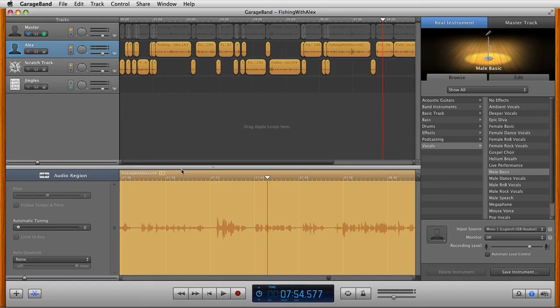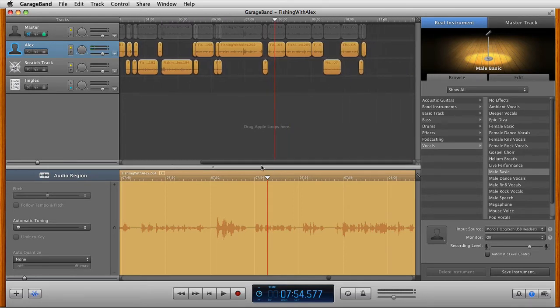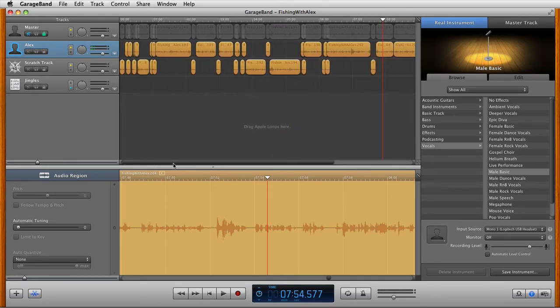So now we've gone through and we've moved all the respective regions to the appropriate tracks. And at this point the real challenge begins. This is where we actually start building the interview up. And what I'd like you to do is be considering what parts of the interview are the most important to you and which parts don't necessarily contribute to telling the story the way you want it to be told.